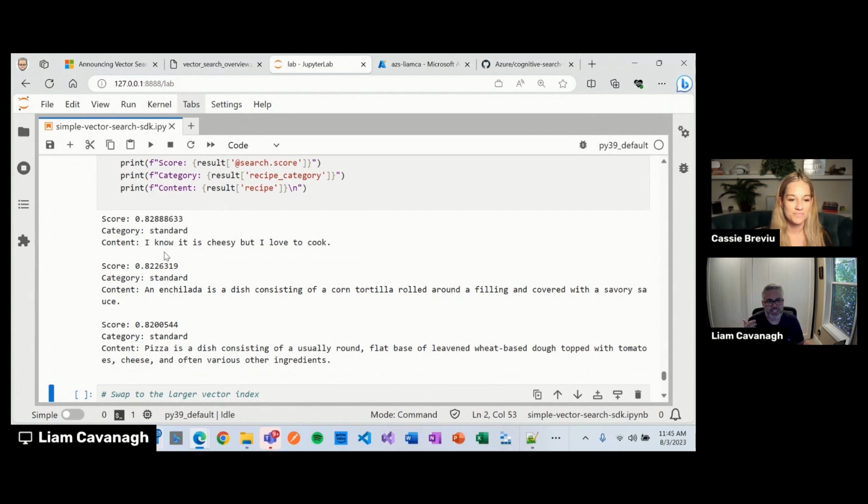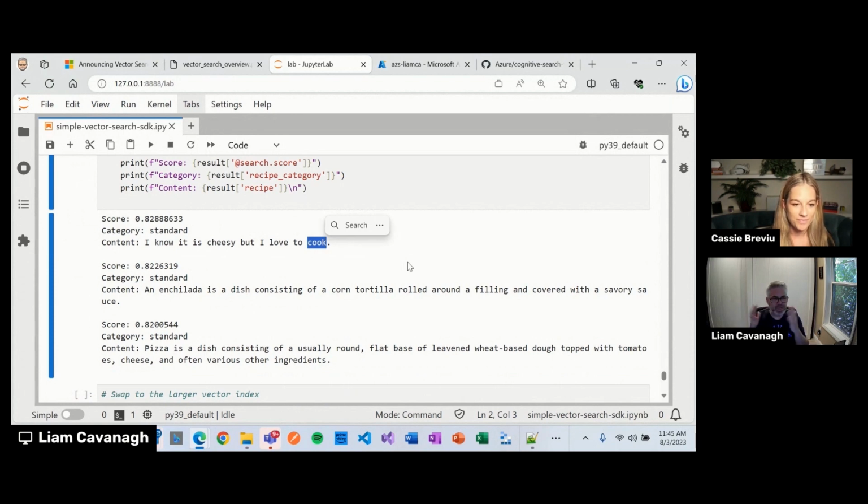I said food with cheese, and you could probably guess that my intent was a recipe or food that includes cheese. But you'll notice here why it came back. Cheesy is extremely semantically similar to the word cheese. Food and cook, very similar. And actually, the amount of text that was there was pretty similar. So you could understand from a recall perspective that vectors are really good at why it came back and why it was pretty effective. But realistically, that's not my intent. I was probably wanting something more like an enchilada or pizza.